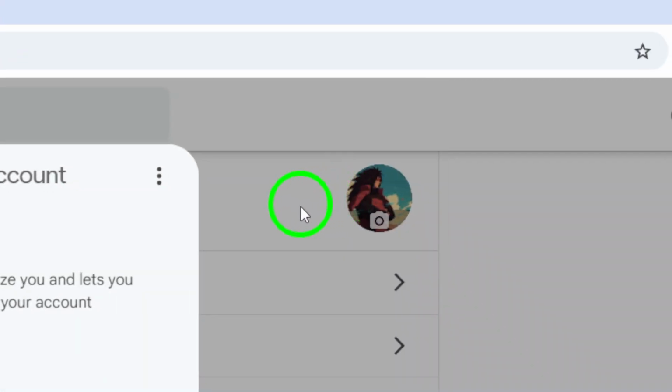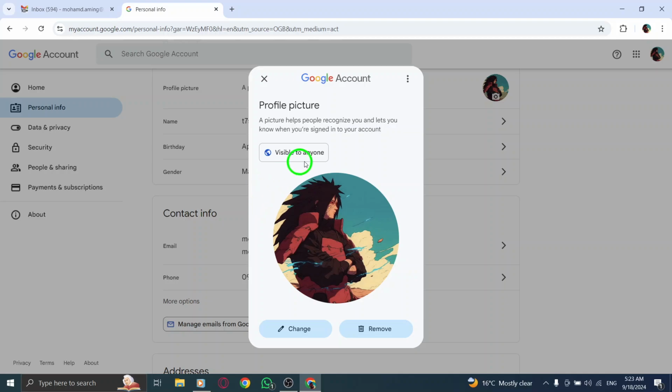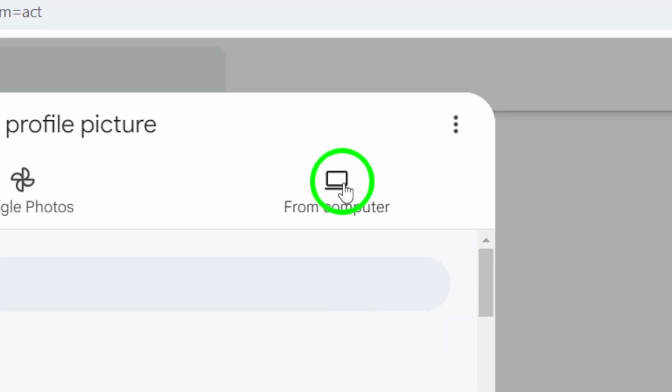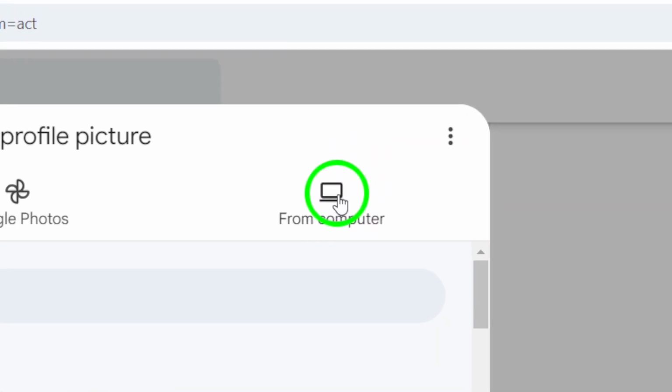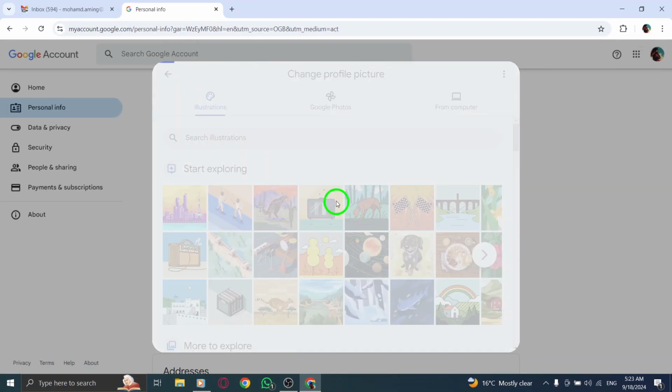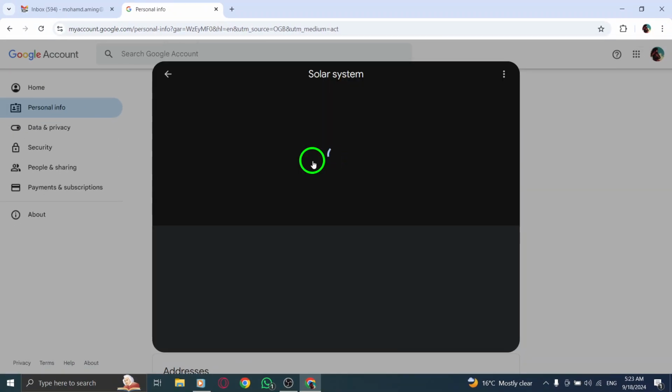Now, it's time to change your profile picture. Click the Change button, and you'll be prompted to choose a new picture from your computer. Select the image you want to use and click Open. After that, click Next, and you'll see a preview of your new profile picture. If everything looks good, go ahead and select Save as Profile Picture. And that's it. You've successfully updated your Gmail profile picture.